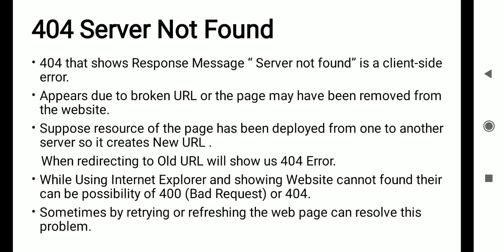it will show the 404 error. While using Internet Explorer, if it shows that the website cannot be found, there can be a possibility of a 400 bad request or 404 error. So there can be a possibility of both these situations in Internet Explorer or some of the other browsers. Sometimes by retrying or refreshing the web page, this problem can be resolved. So it is one of the errors that can be resolved easily.